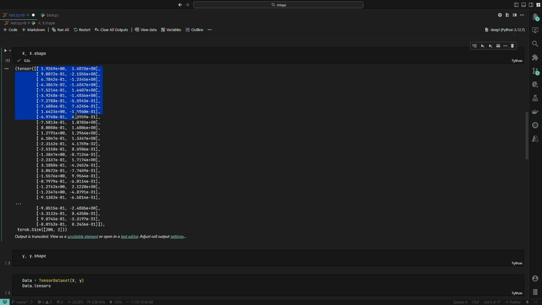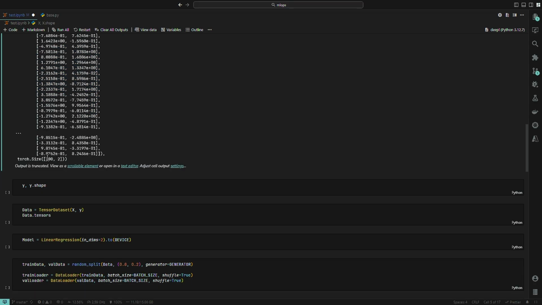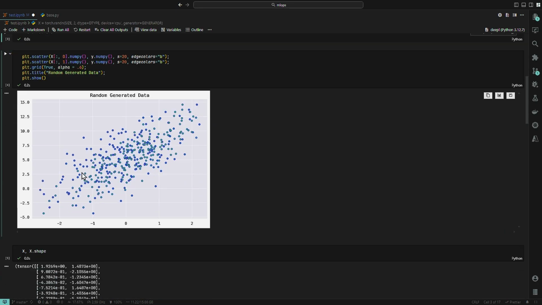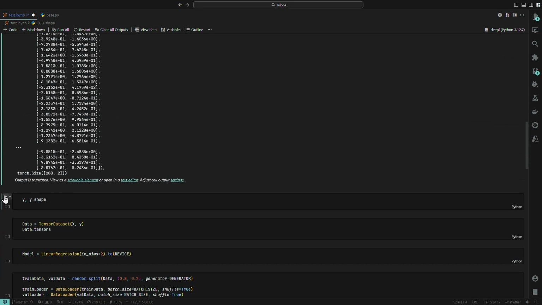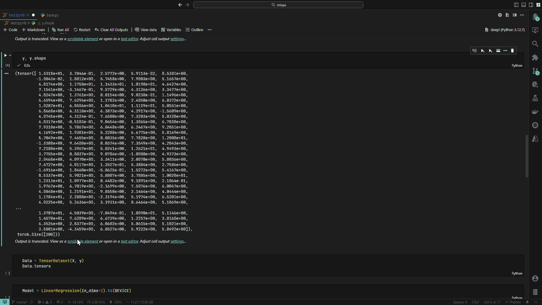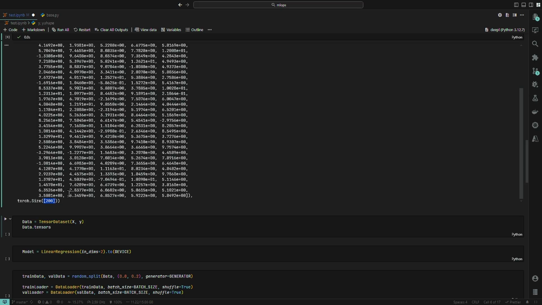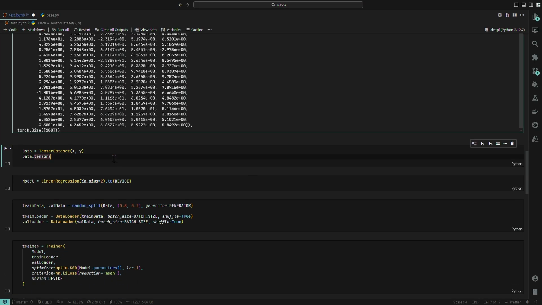So this is our data. As you can see, we have two features in the form of columns. And the size is 200 by 2 because that's how we set 2 in this line. Let's also print the shape of y. This is the y and its shape. As you can see, it has only the shape of 200 because we just have one target for two features. So now we need to turn these tensors into a dataset.